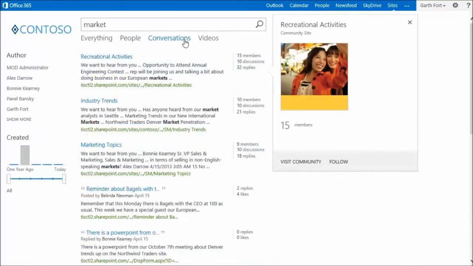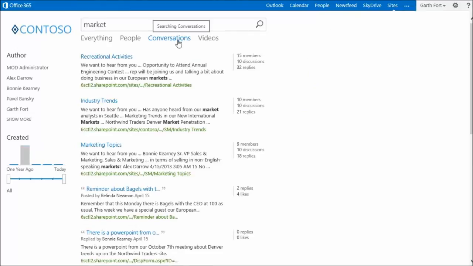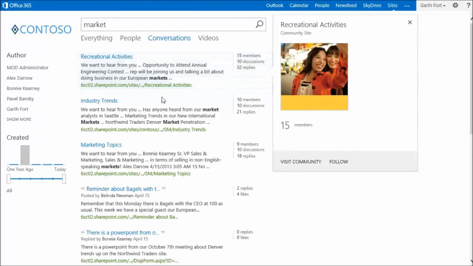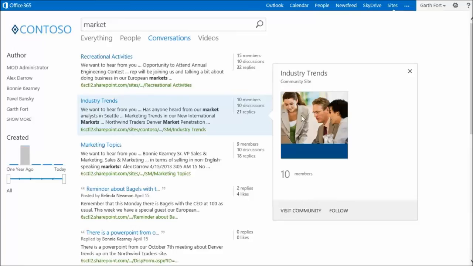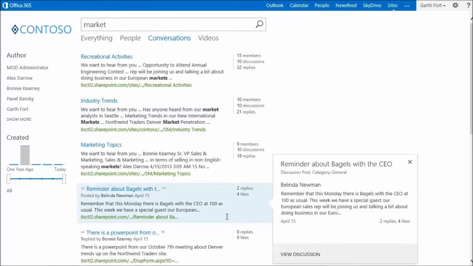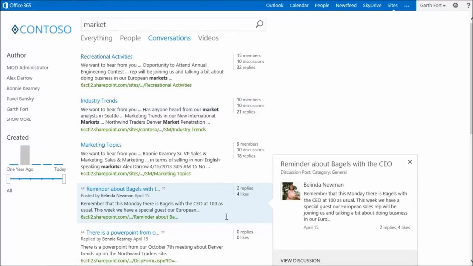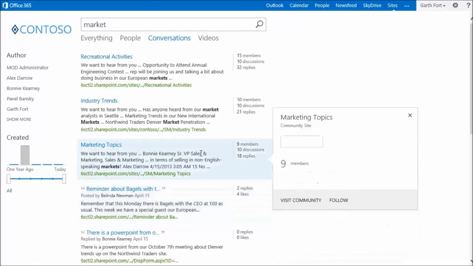This class type filters to conversations, so this will show me posts on newsfeed items or discussion boards and community sites. And you can see here if I hover my mouse over one of these items, I get a quick preview like I showed before of the community site, if this is a community item, with a quick summary of how many members are currently in this community site, discussions and replies. I can also see some items that were on a team site's newsfeed or maybe someone's personal newsfeed. And these results are security trimmed, so if I don't have permission to a community site or team site, I will not see any of these search results items.